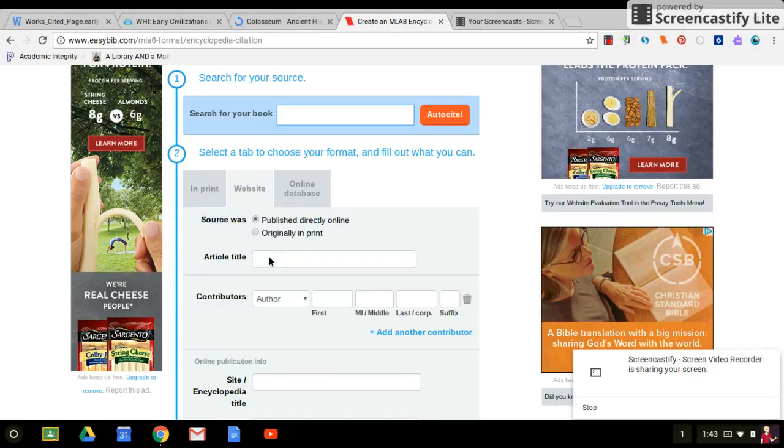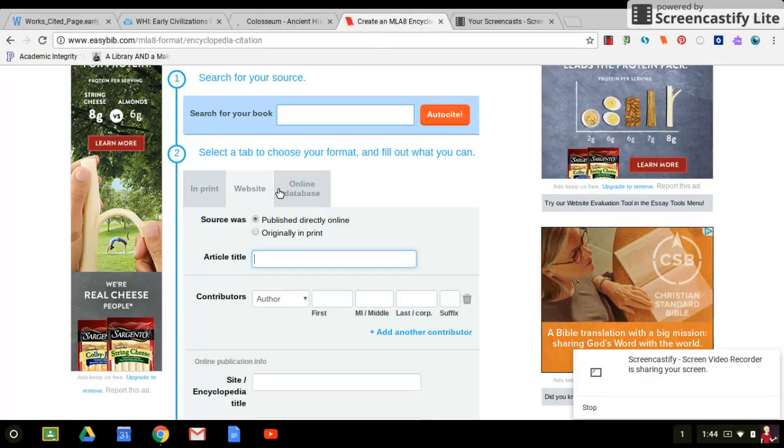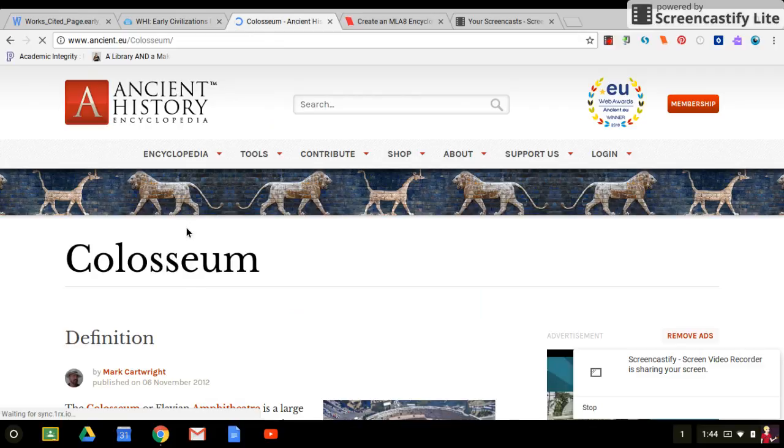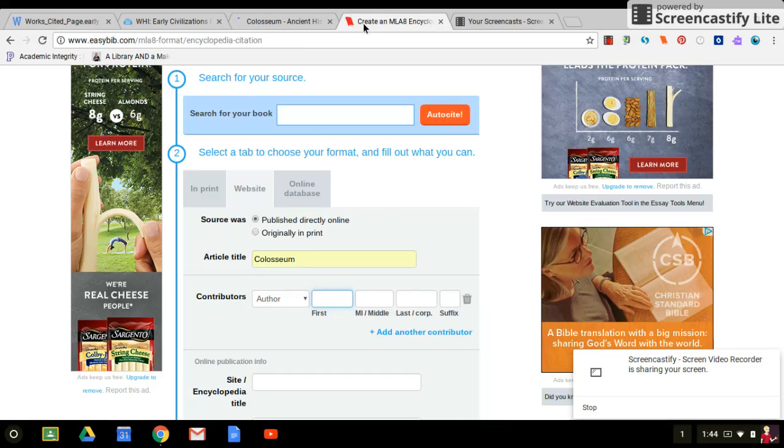Then you're going to fill in the information. The title of the article is usually what you looked up, okay? So again, for some of you, it might be the Tower of Babel. For some of you, it might be Aleppo. It just depends. Mine happens to be the Colosseum, so that's what I'm going to type in. Then you go to the next piece of information that it asks. I'm going to look for the author. So here it is, Mark Cartwright. So I'm going to pop over here and I'm going to type in his information.